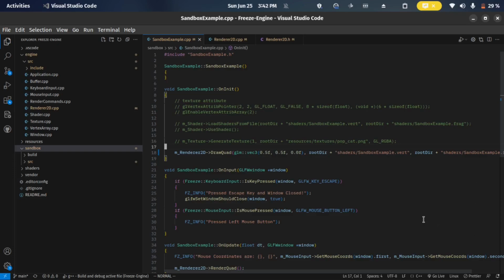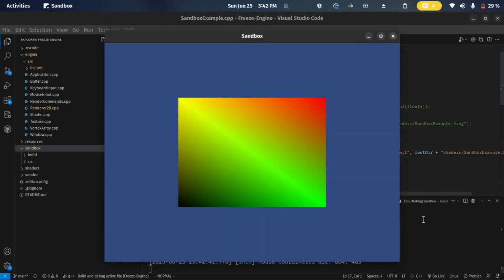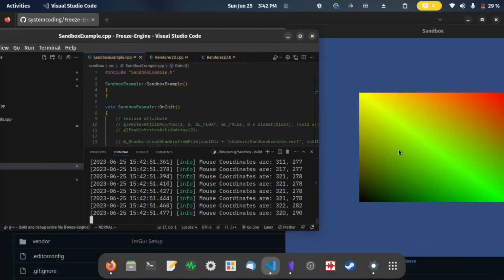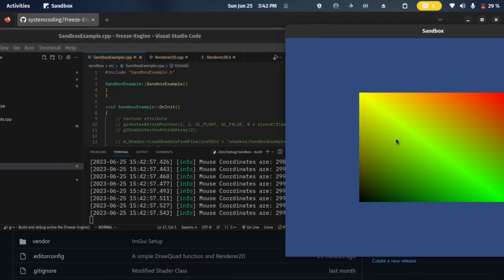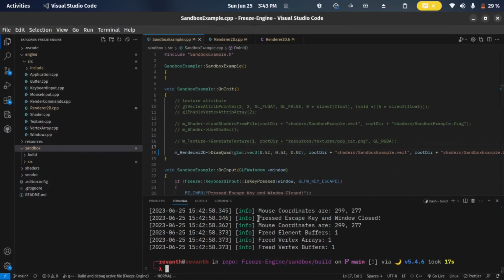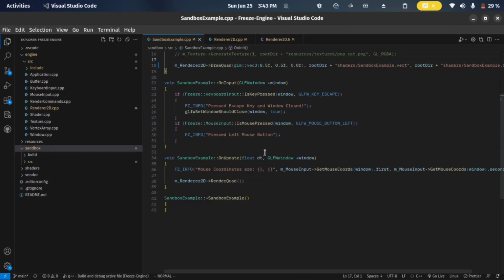Before I go forward though, I'm actually going to run this engine so that you can see what is even going on. If I just move this, you can see that we have mouse coordinates. You can see the mouse is working just fine. We even have logging, and if I go into here and press escape, let me full screen this, you can see that we have keyboard input working. And this is all inside of this sandbox example.cpp.